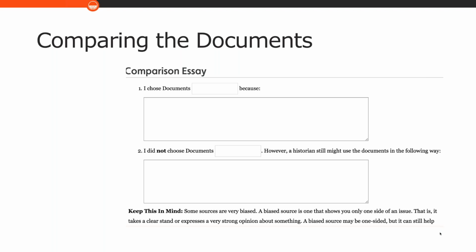And the beauty of debating the documents, first of all, you'll notice the little caveat down at the bottom. Some sources are biased. Biased sources only show you one side of an issue. Biased sources may still help though. But what is really fun about this is to have the students interact with each other in a classroom setting. And that's what debating the documents is all about.